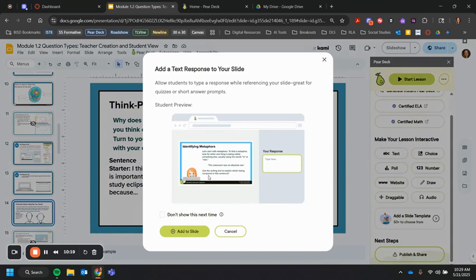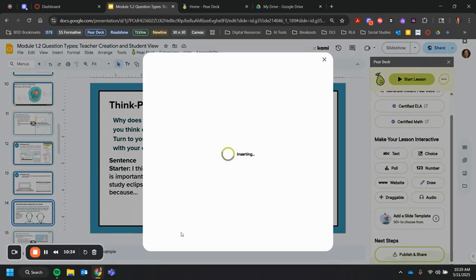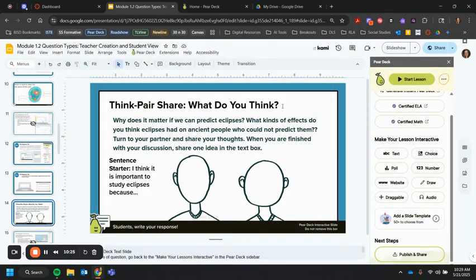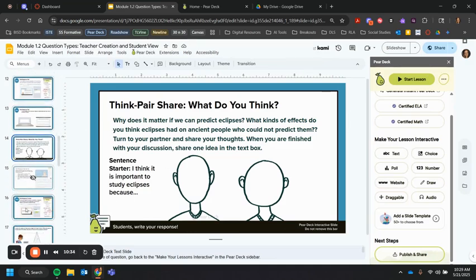And this one they won't draw on the slide, so you can fill the slide with information. A little text box will pop up on the side for them to type in once we go live. So we can add sentence starters to help them, different things like that.